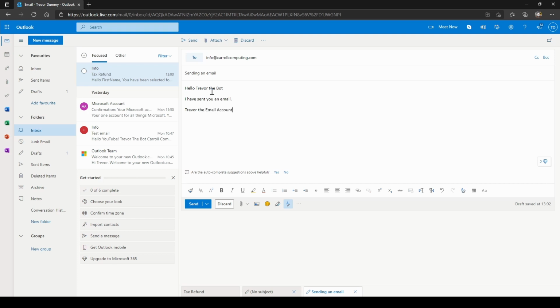Putting our name there, Trevor the email account, and then with two options to send it, you can either press on the blue send button towards the bottom. When we do that, we have the option to either send now or send later. We can also save a draft. You can insert a signature there, that's an option. Again, we'll cover that in a later video.